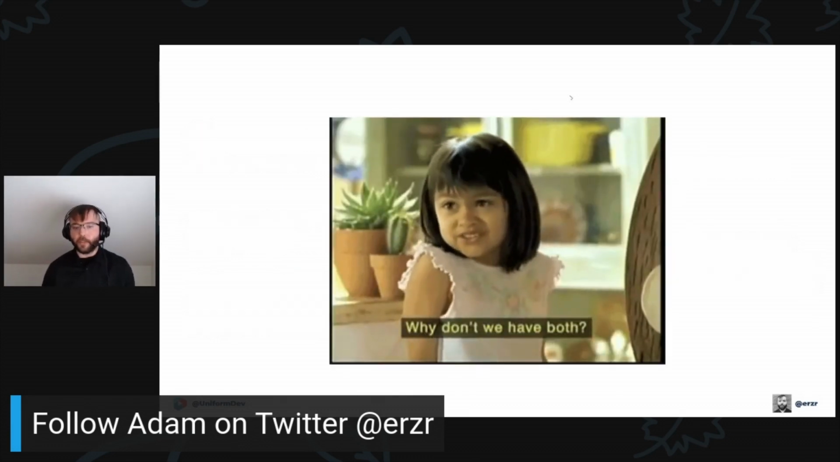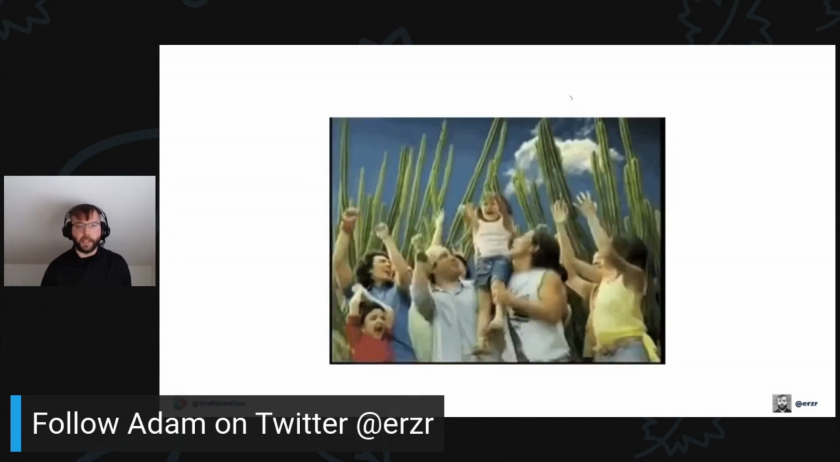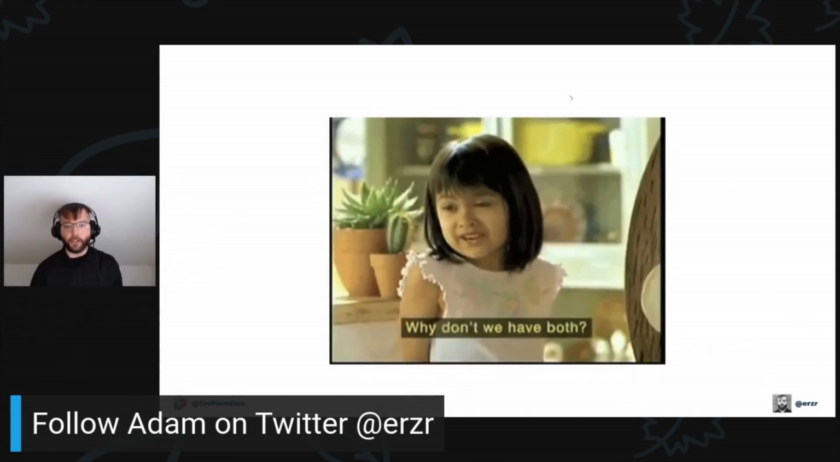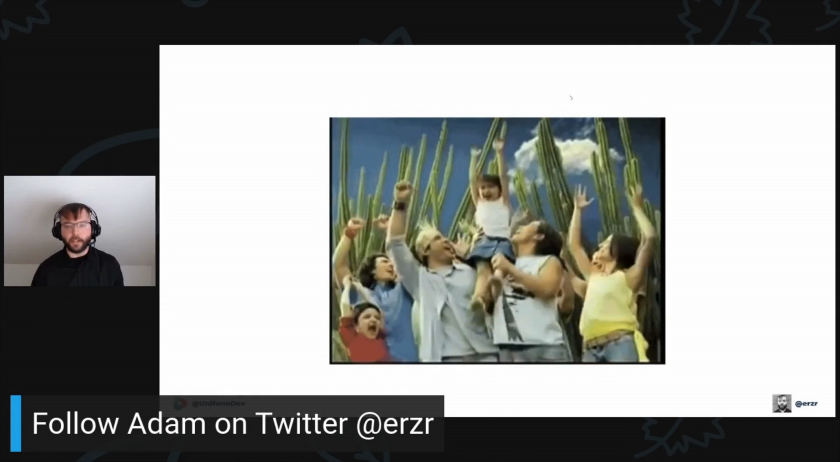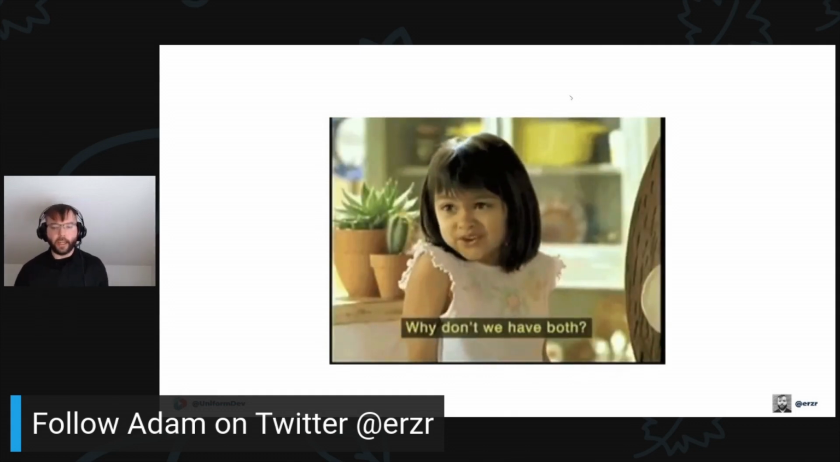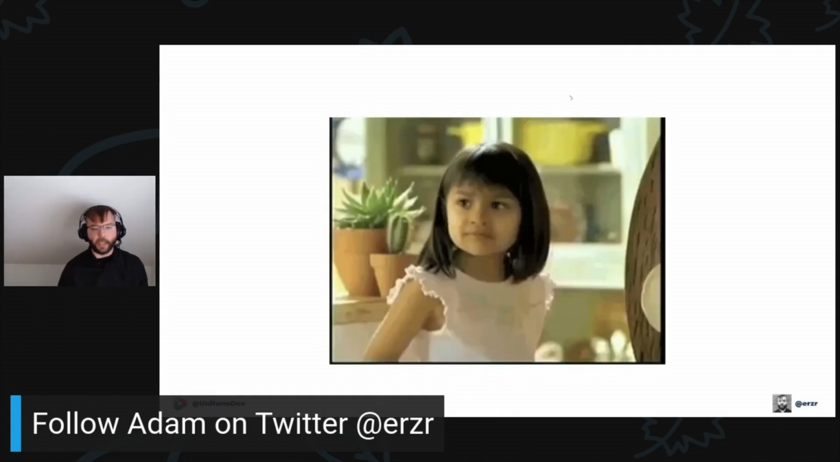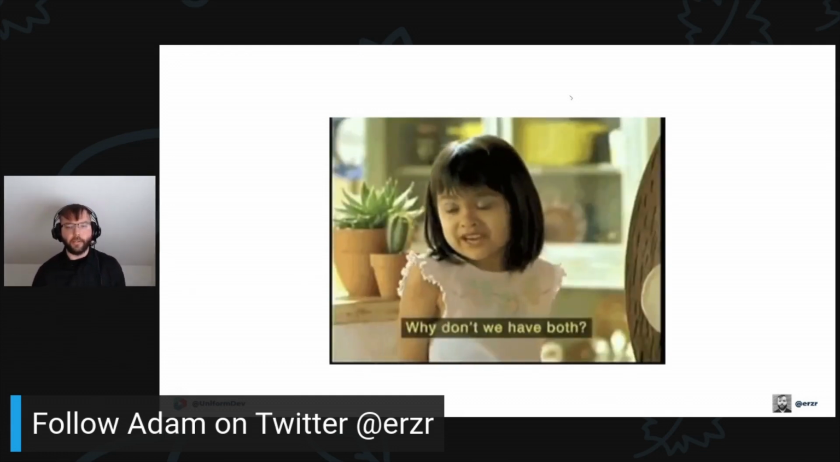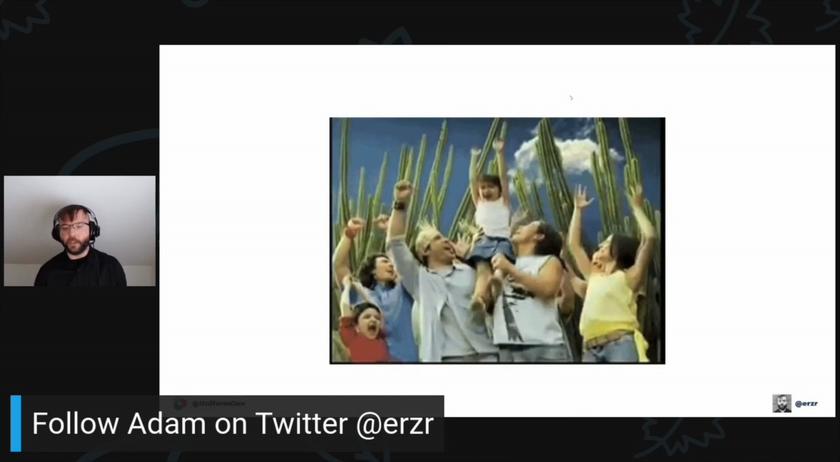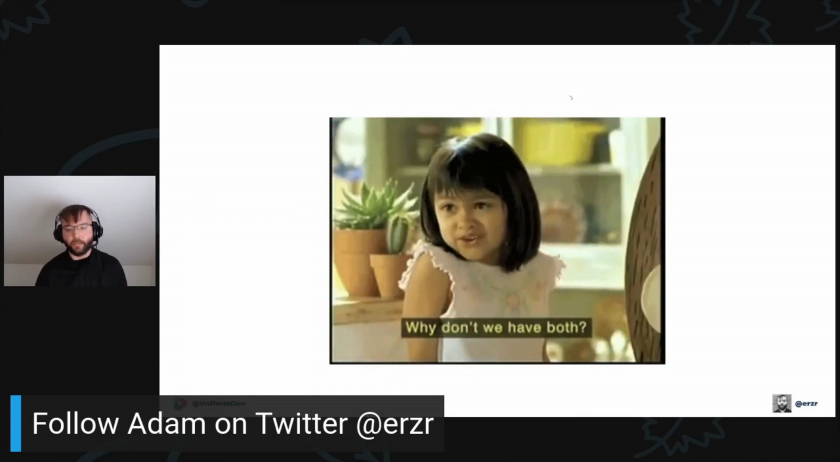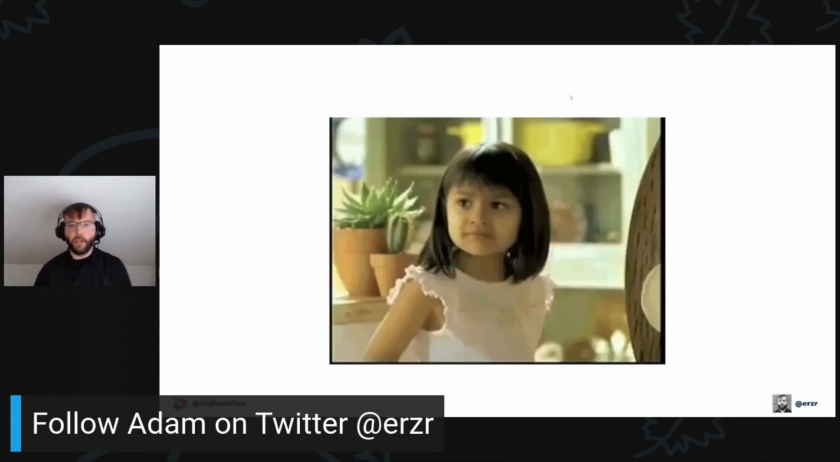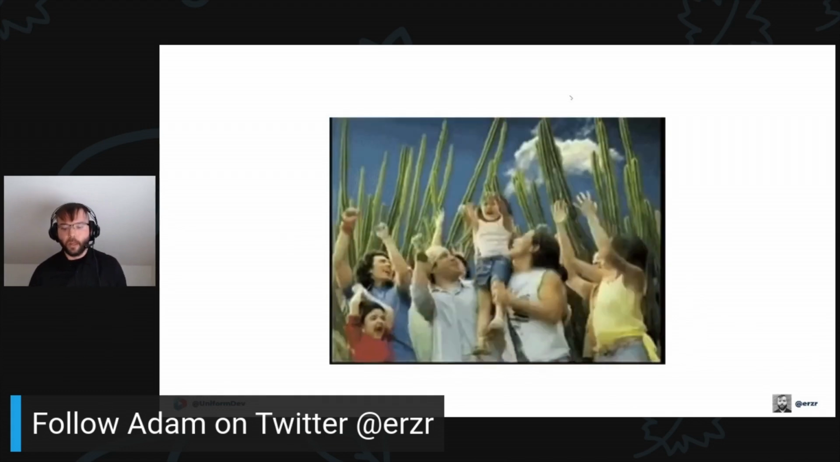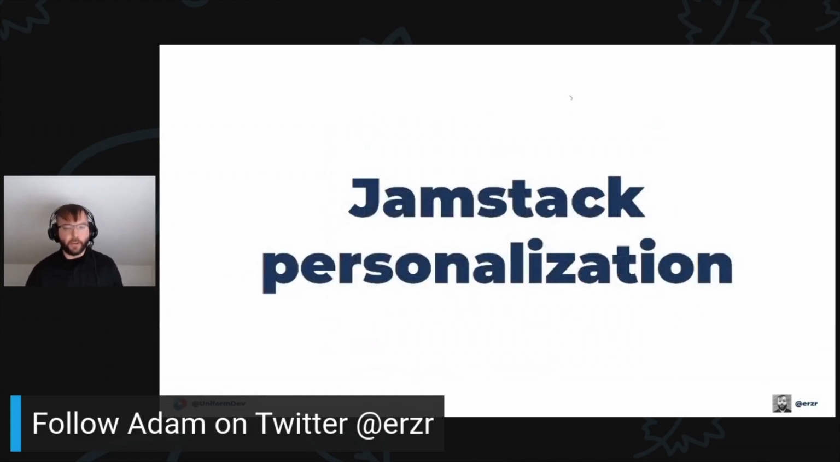So with Uniform Optimize, we really want you to have the best of both worlds. We want you to have blazing fast performance with your personalization, and we want it to be really easy to get started. Hopefully we illustrate that through this presentation, because I'm going to take you through a non-personalized site with Next.js and Contentful, and we're going to add personalization to it in the 30-minute demo that I have at the end of this talk. So without further ado, let's talk about Jamstack personalization.